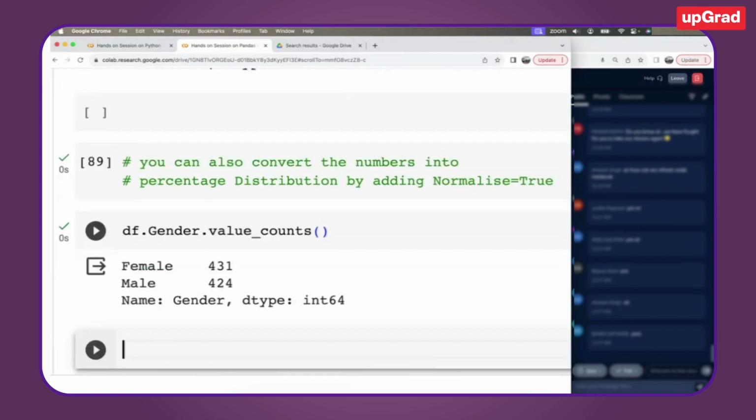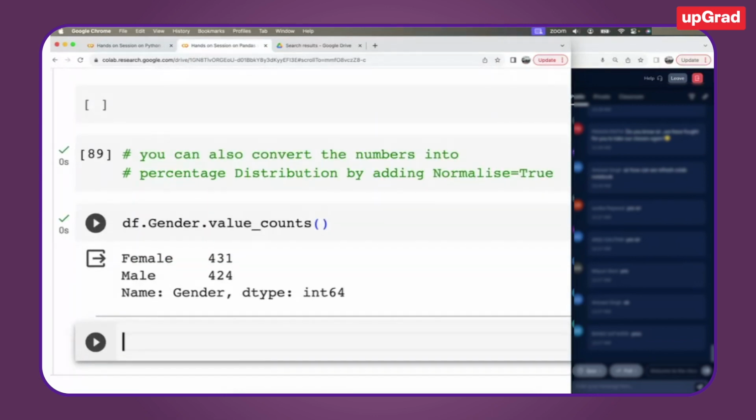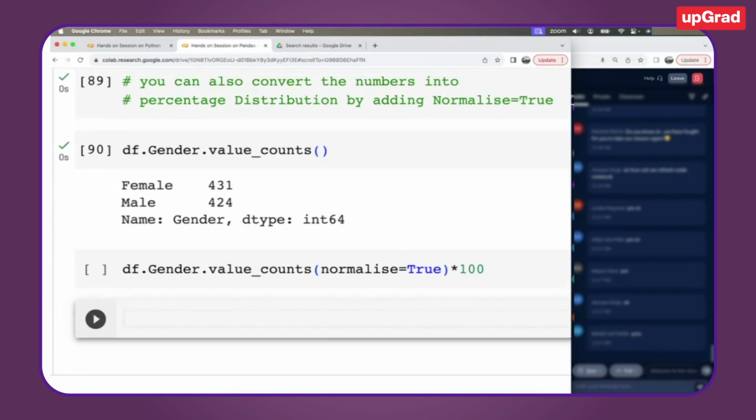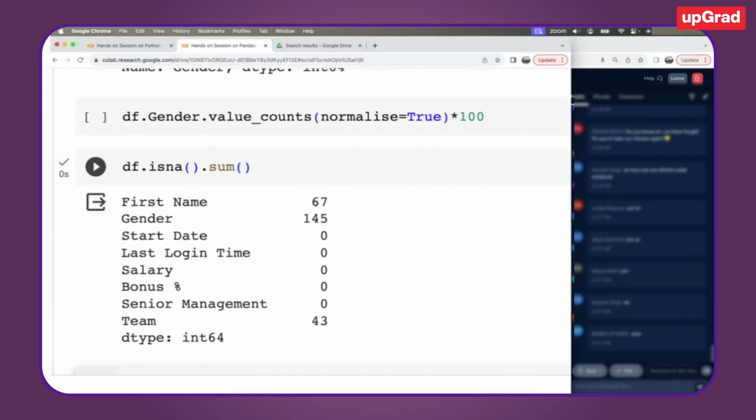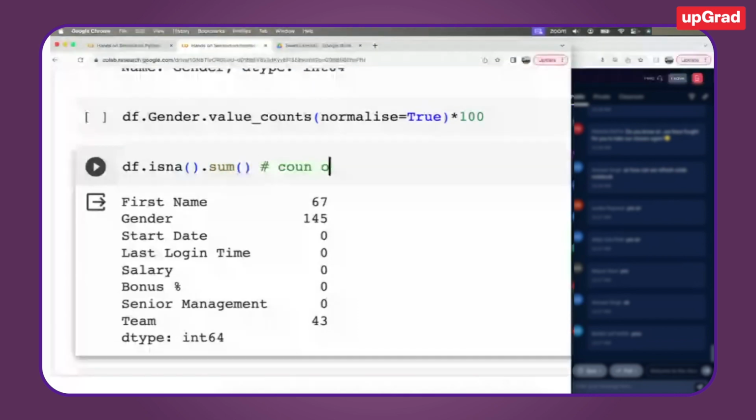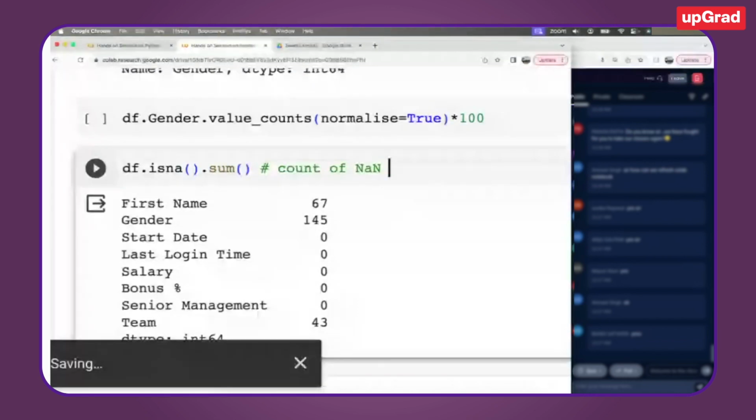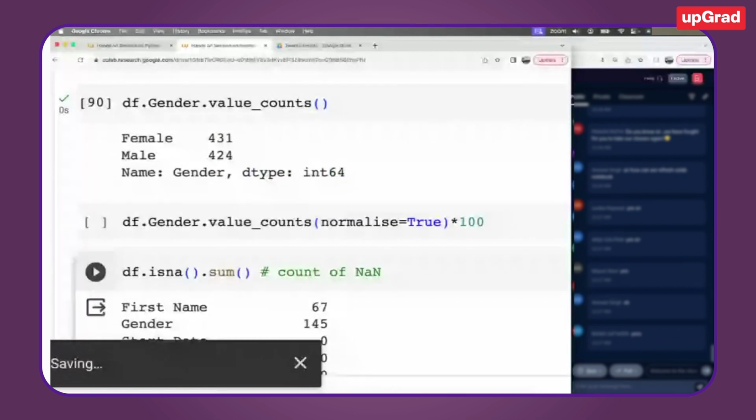Karthik, yes. Value count means the repeated times of each unique value. df.gender.value_counts(normalize=True). Now this parameter, if you want to find the count of nulls, you will use this expression. If you use this expression, you will get to know how many nulls are there in each column.